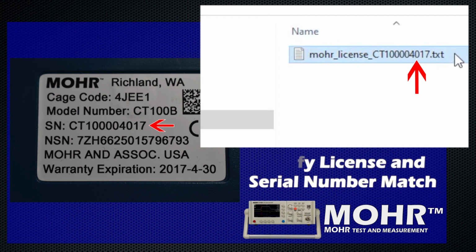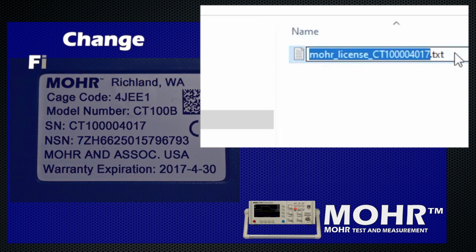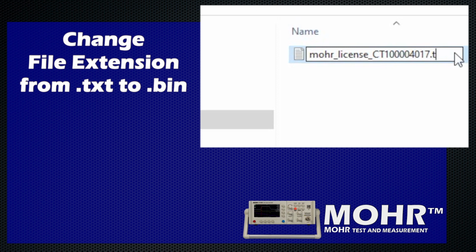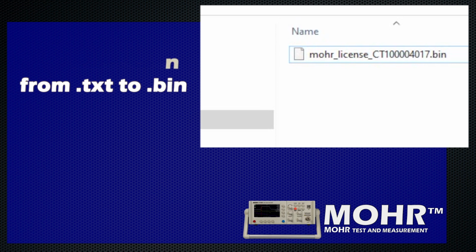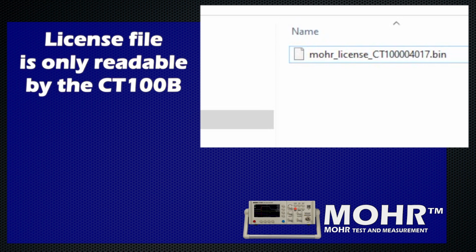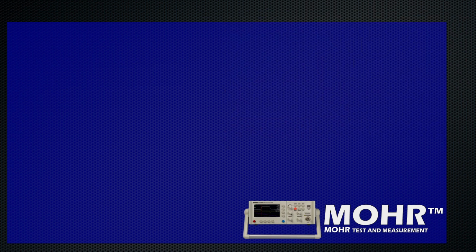You can find the serial number on the back of the CT100B. For security reasons, a .text extension has been added to the end of the file name, which must be removed before using the file. The file must end with a .bin for the update to work correctly. This file is only readable by the CT100B.